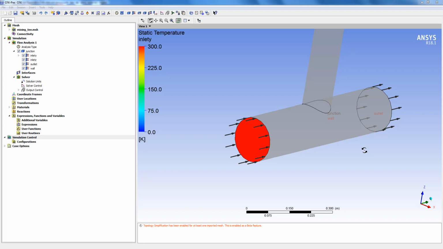For this example, I have selected the mixing tee problem from CFX. In this case, as you can see, initially it has a constant temperature at one of these inlets. What I want to do here is provide a temperature distribution using an interpolation function.